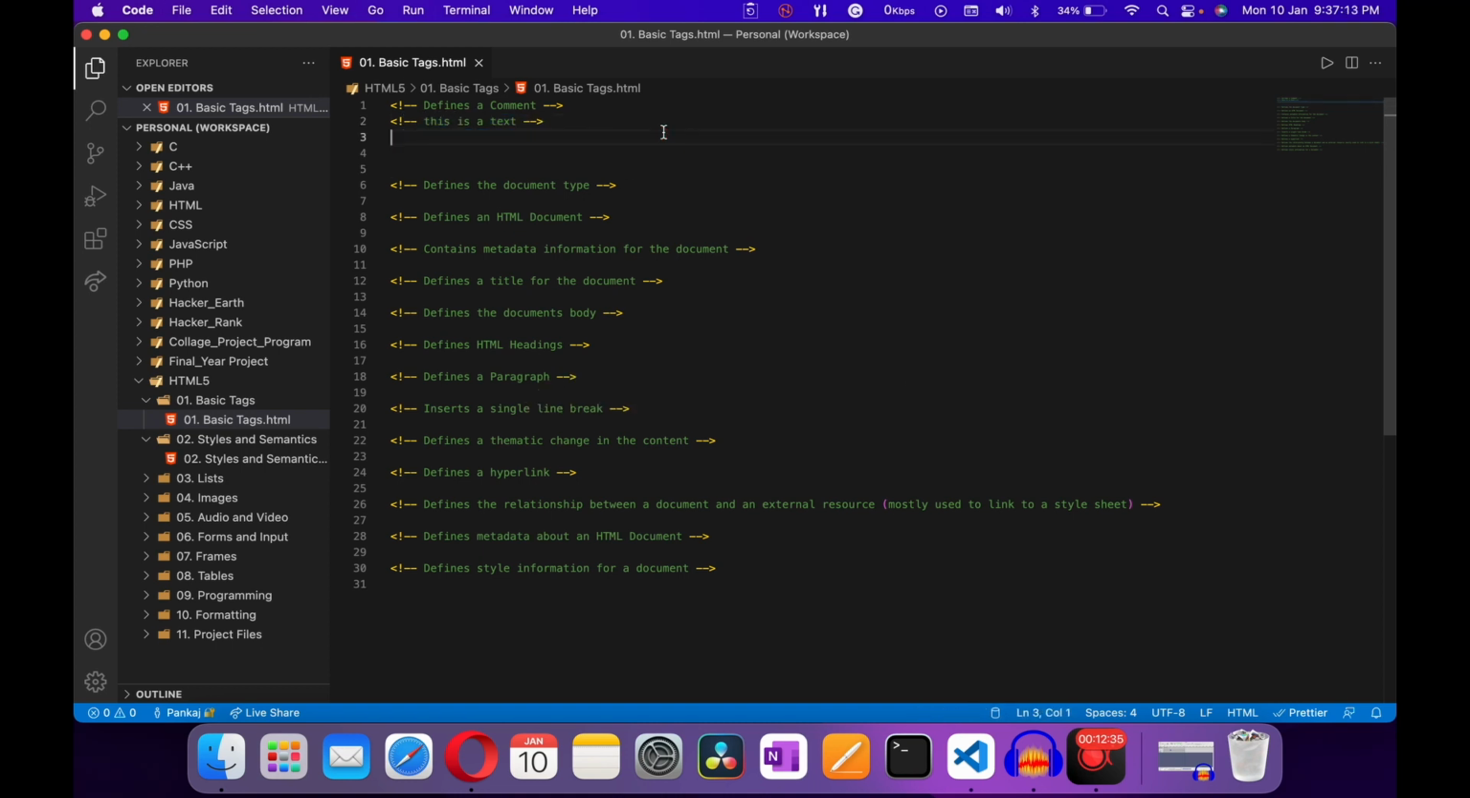When you run this file or project, this line of code will not compile. If you want to uncomment this, then remove these three things from right here and from the start of the line right here. Now this is our code, this is a text.